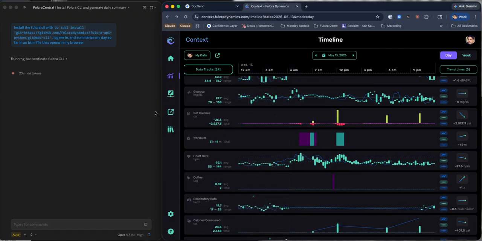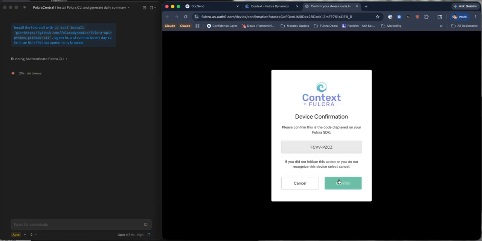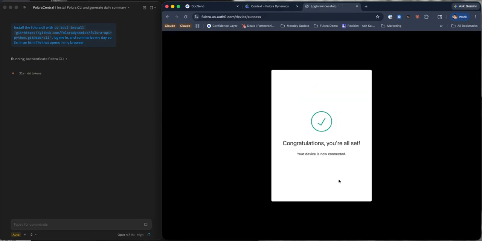And right now it is going to authenticate to the Fulcra backend. And I've confirmed that authentication. I've asked it to give me a summary of my day. Right now it's pulling data from the Fulcra backend to build me an interactive summary.